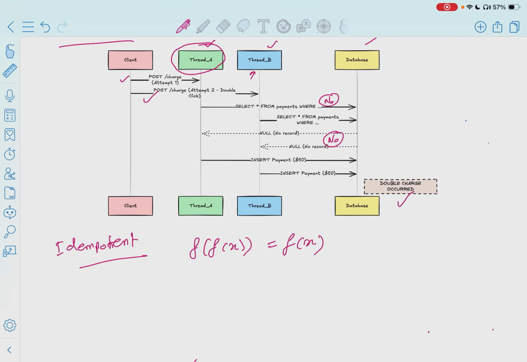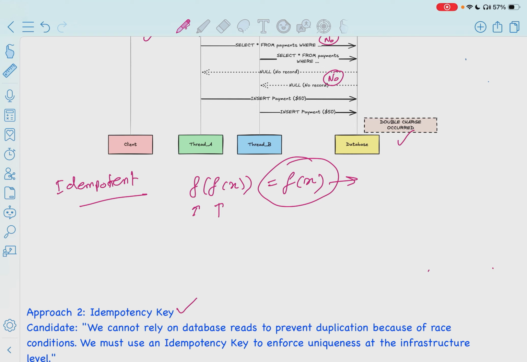Okay. So let's say I have applied this particular function two times, but in the database, it does not have any different kind of effect. It behaves like it did when you applied it the first time. Okay, so if we try to understand it with HTTP verbs, which HTTP operations are idempotent? We have GET, PUT, DELETE. So all these three operations are idempotent.